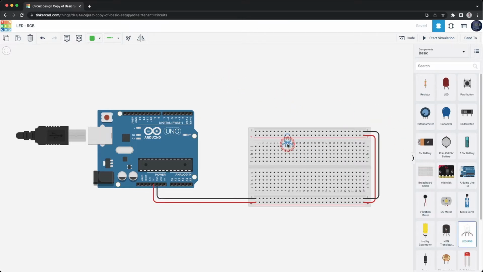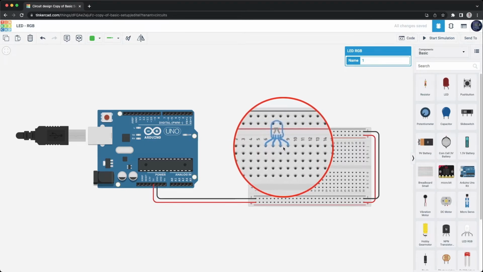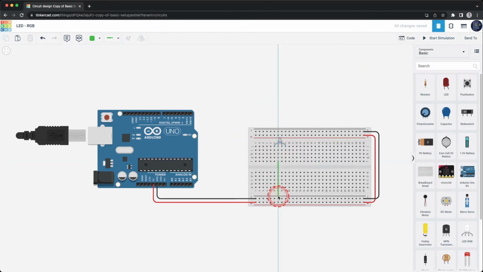Click the name of our circuit in the top left corner and change the name to LED-RGB. In the components, select an RGB LED and place it on the breadboard. If you hover over the 4 terminals, you will see that each color has a terminal as well as a cathode. Connect the cathode to ground with a black wire.